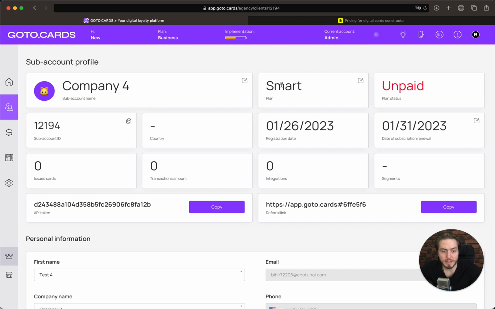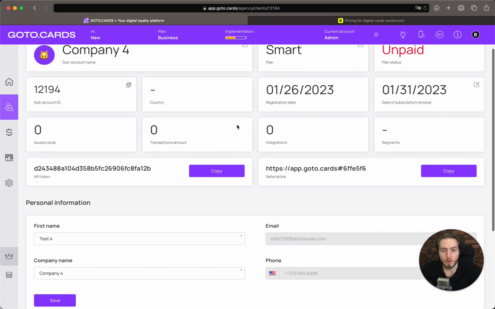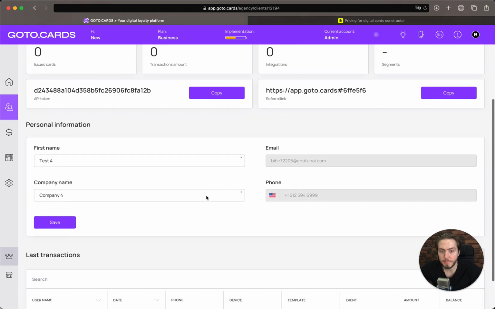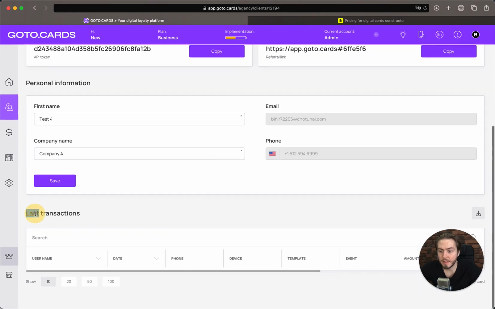Here is where you create a sub-account, and we can open each sub-account and see the company name, selected plan, and paid status. Right now this sub-account is unpaid. We can also see the sub-account ID, country, registration date, date of renewal, how many cards were issued, how many transactions were collected, the transaction amount, how many integrations were created, and the segment of this client. There is also the API token, referral link, personal information, and list of transactions.